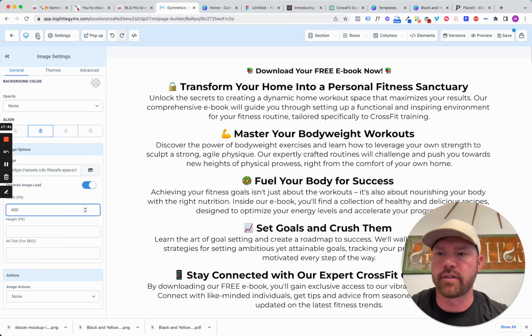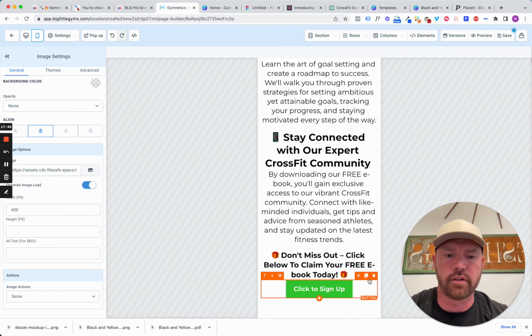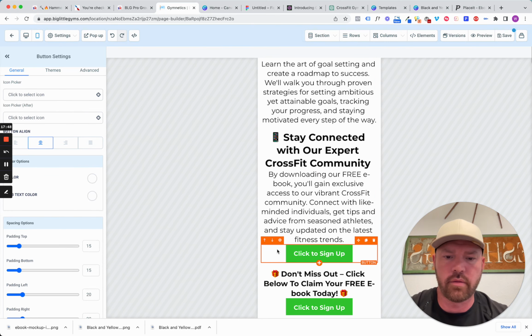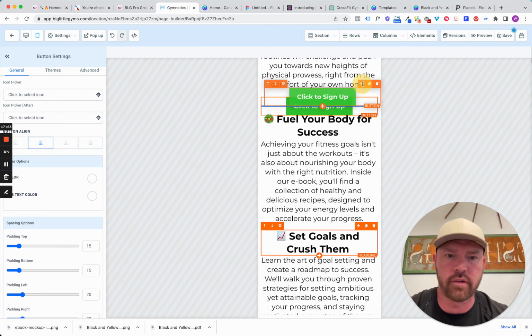If I want to see what it looks like in mobile, I can click it up here. And there's my mobile version. I would probably put the button in here twice. Once up here below. That way people who don't want to read all this can just click and do it.